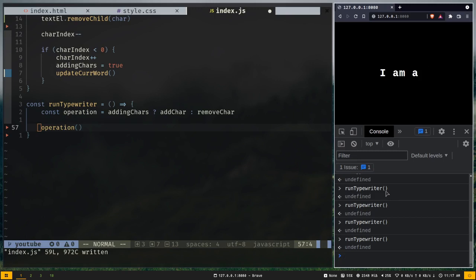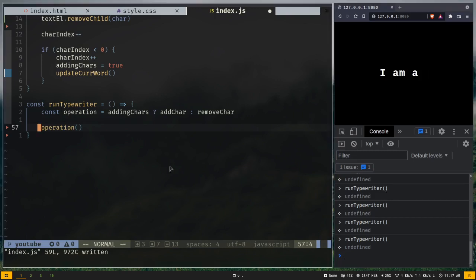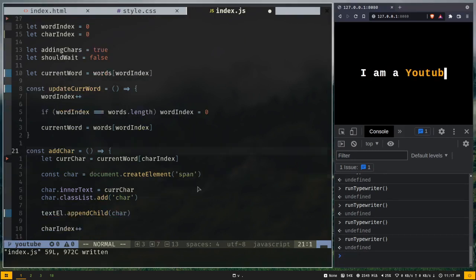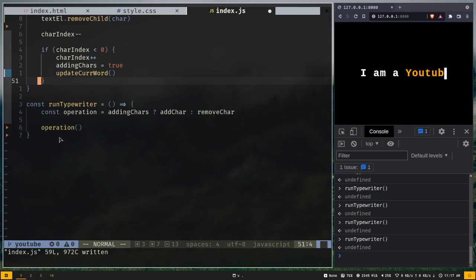And now we should not add the developer word. We should add, let's see, the YouTuber word. So let's run it again. See? It's working. Now we have the YouTuber word. So the run typewriter function is working.